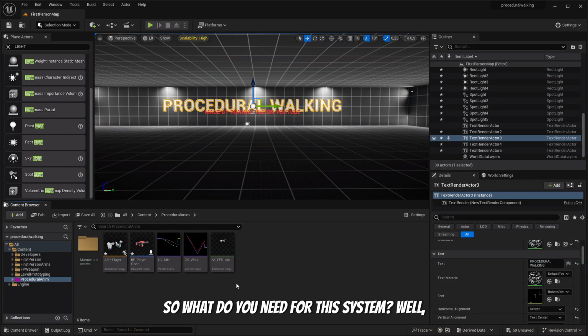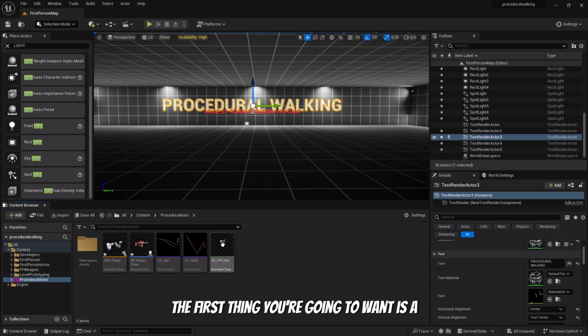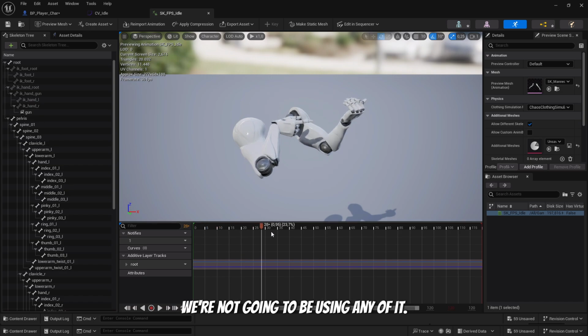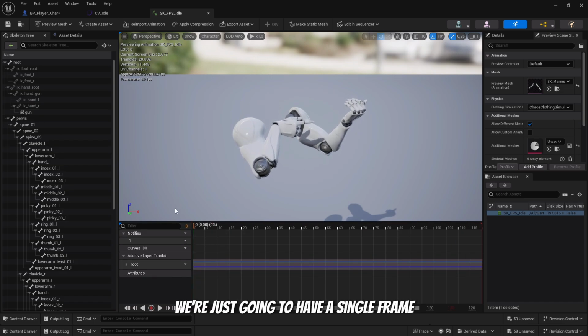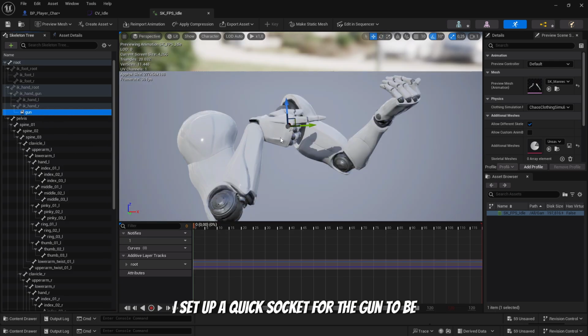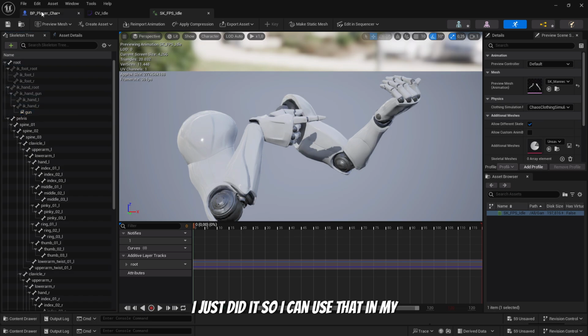So what do you need for this system? Well, the first thing you're going to want is an idle pose. So right here we have an idle pose, but we're not going to be using any of it. We're just going to have a single frame animation. So if you have that, you're good. I set up a quick socket for the gun to be positioned properly, but once again, if you already have a system, you don't have to do this. I just did it so I can use that in my player blueprint. Okay, that's the first thing we're going to need.